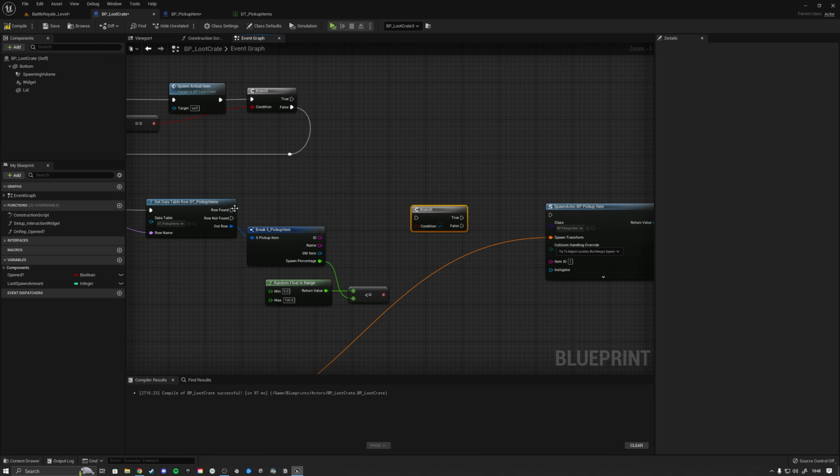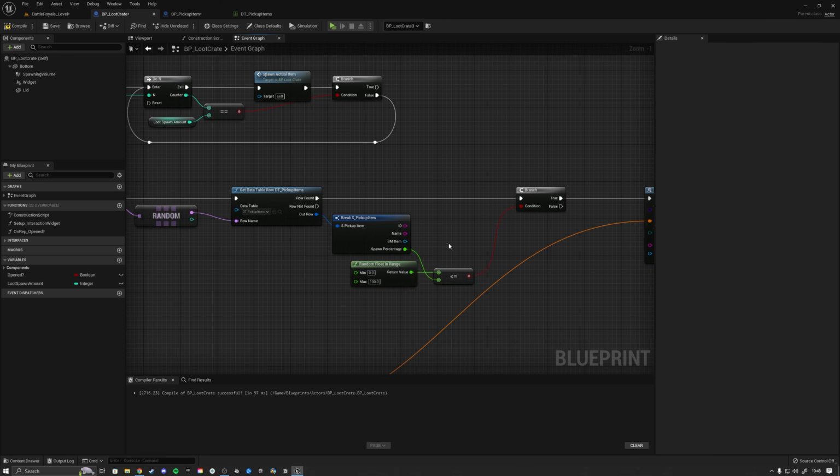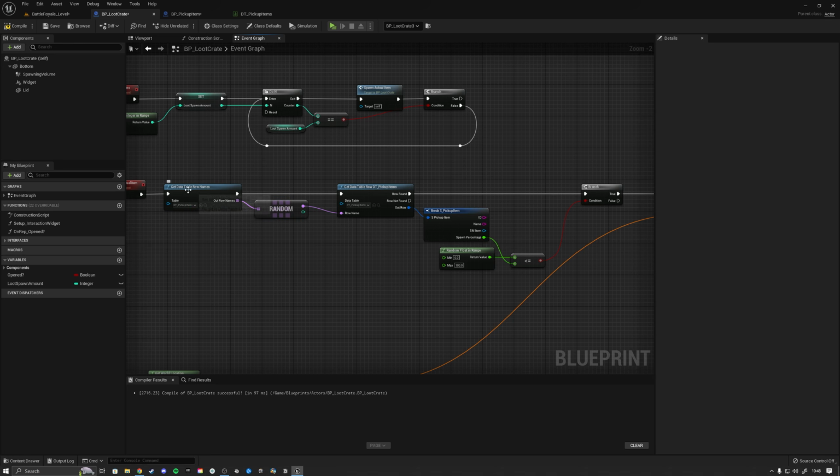So if we hold B and left click to get a branch, then what we're going to say is if it is less or equal than this, then we want to spawn this guy. If not, then we want to do it all over again. But with all over again, I mean get a whole new item.